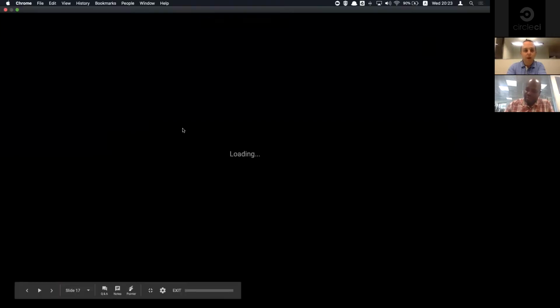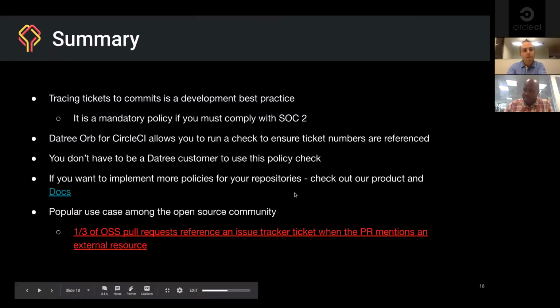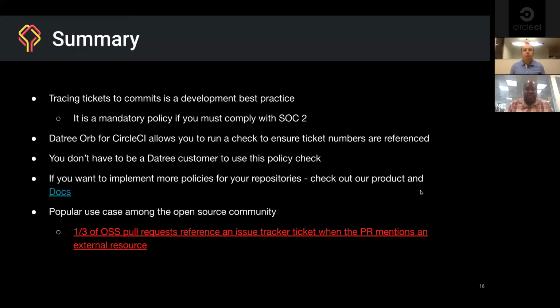Feel free to ask if you have any questions. So just to summarize, the benefit that you get by connecting your tickets into commits is mandatory if you're a SOC 2 compliant organization, and many other certificates are also very fond of that, either ISO or the HIPAA ones. So if you are a SOC 2 compliant organization, you should most definitely connect them, because you must have a logical connection between the two.